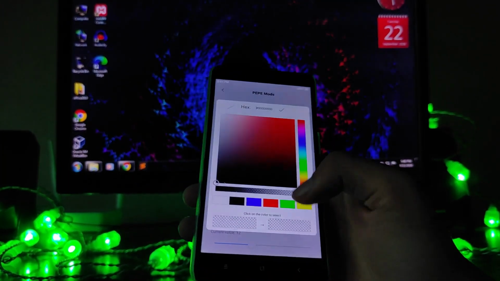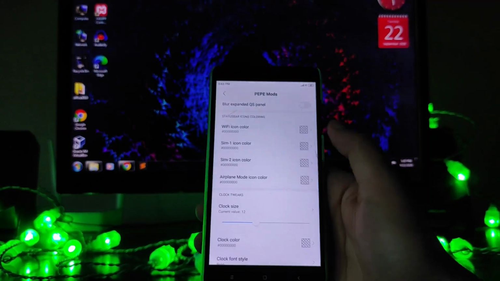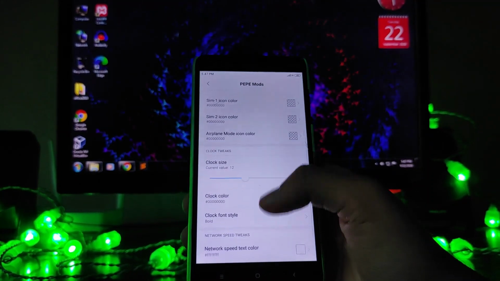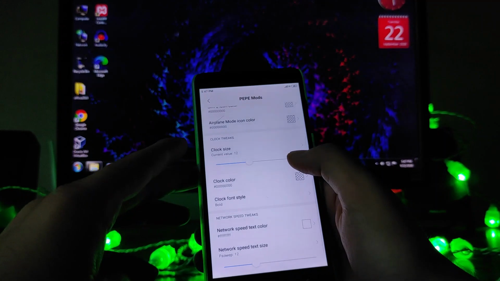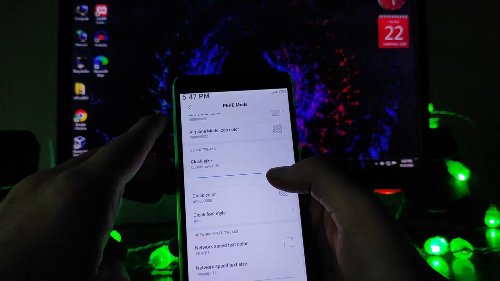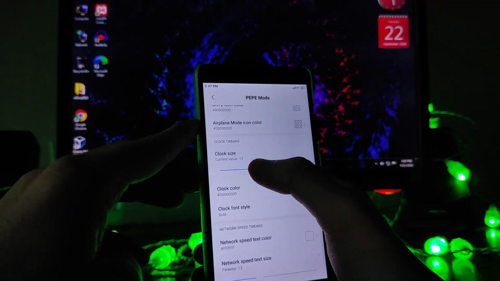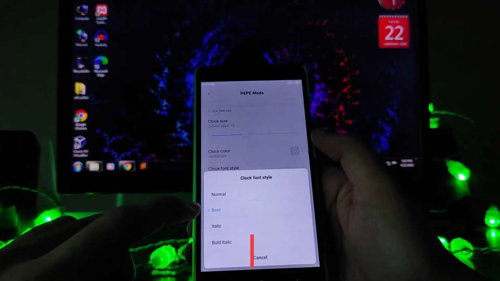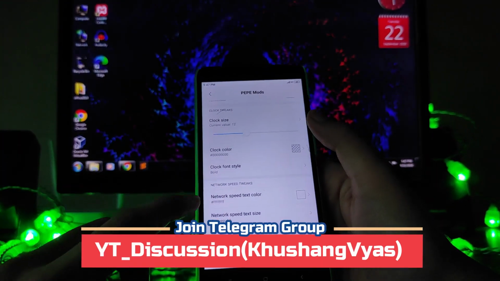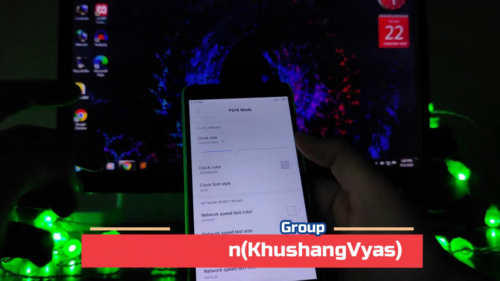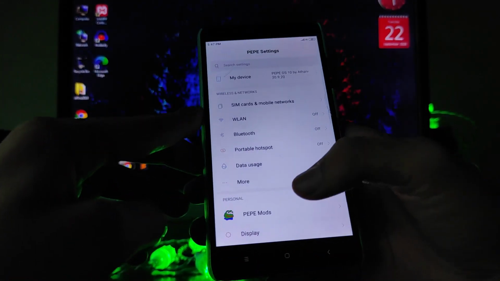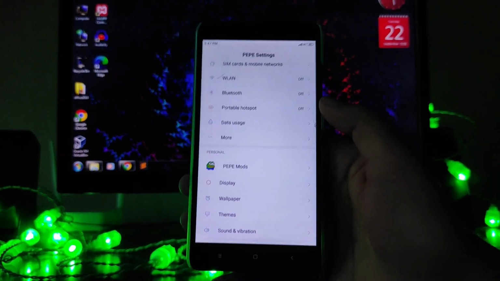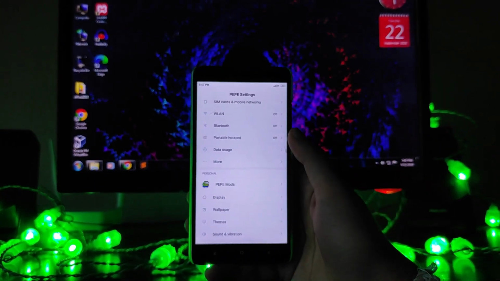And here are the colors. You can set the Wi-Fi icon color, the SIM card icon color and everything. You can set the clock size, as you can see up here. You can customize the clock color and clock font style, bold, italic, unbold. You can set the network speed indicator colors and everything. So these are the additional customization options available other than the MIUI stuff.